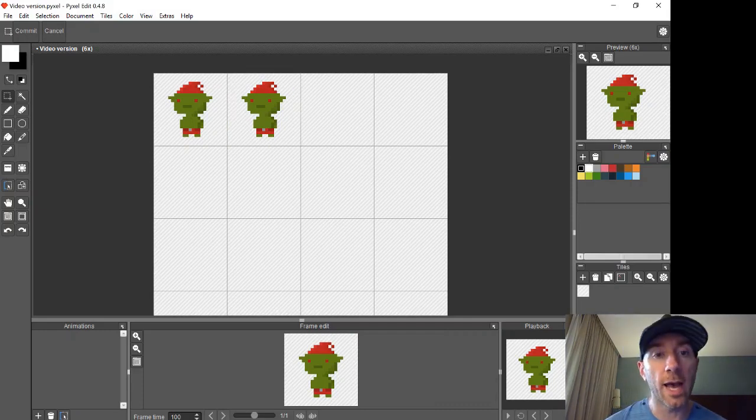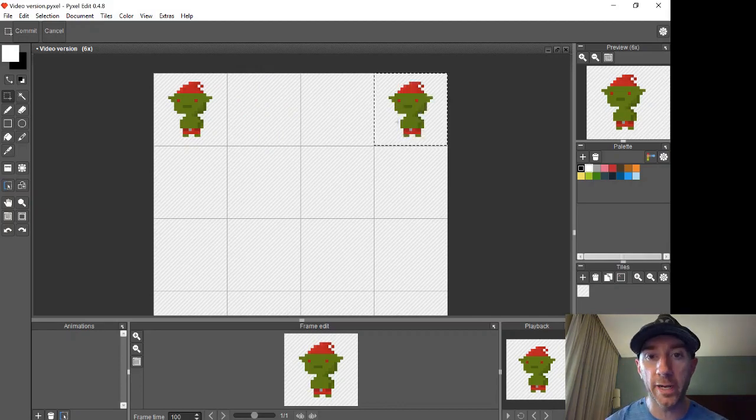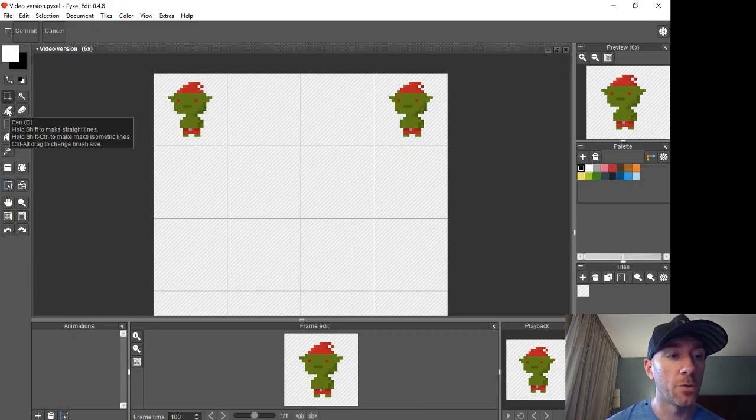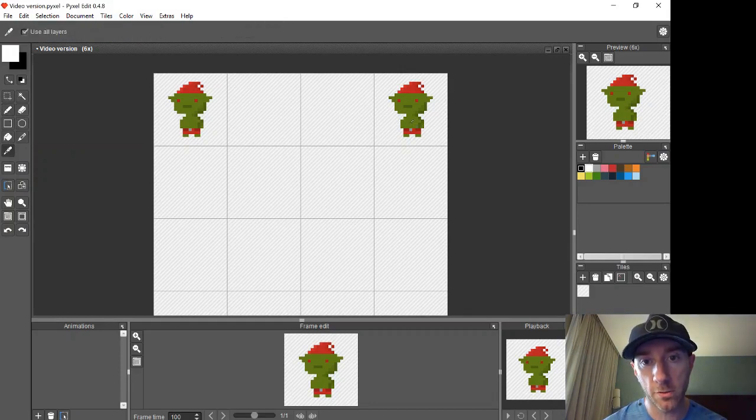So yeah, one thing I like to do is figure out what my endpoint is and then animate towards that. So let's have him create a fireball. So that's the endpoint for that, and then remember Alt is the way to select your color.